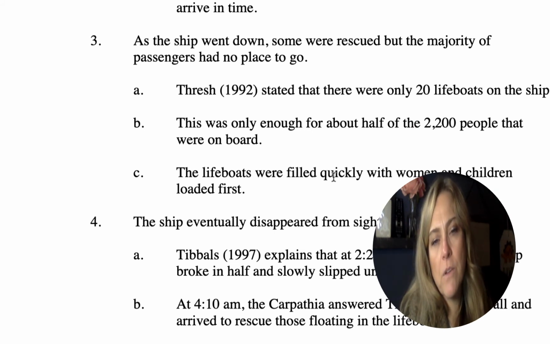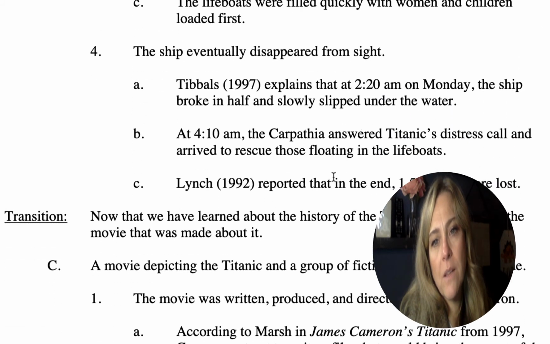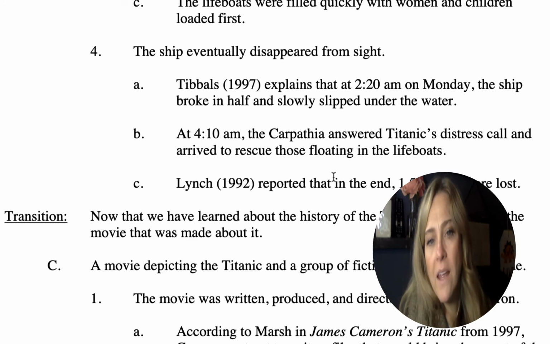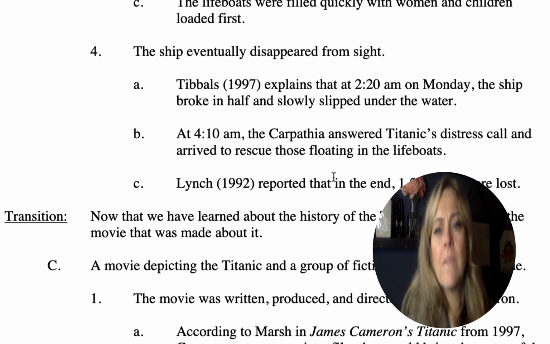The ship eventually disappeared from sight. By 2:20 in the morning on Monday, it broke in half and slowly slipped under the water. At 4:10 a.m., the Carpathia answered Titanic's distress call and arrived to rescue those floating in the lifeboats. Yeah, for 2 hours in the icy ocean with sharks. Right. Lynch reported in the end, 1,500 lives were lost.